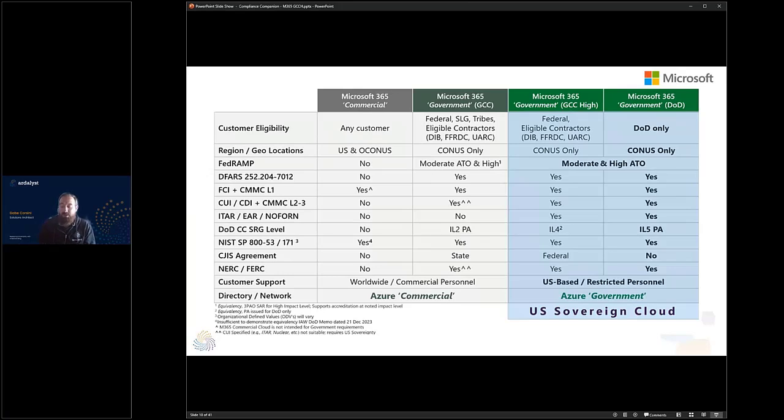I think it goes back to that determination. Will you only ever get FCI? Will you only ever get CUI basic? If the answer is yes, and you know that you're not changing your model or will have no possibility to receive that data in the future, I think GCC is a perfectly viable option for your business.